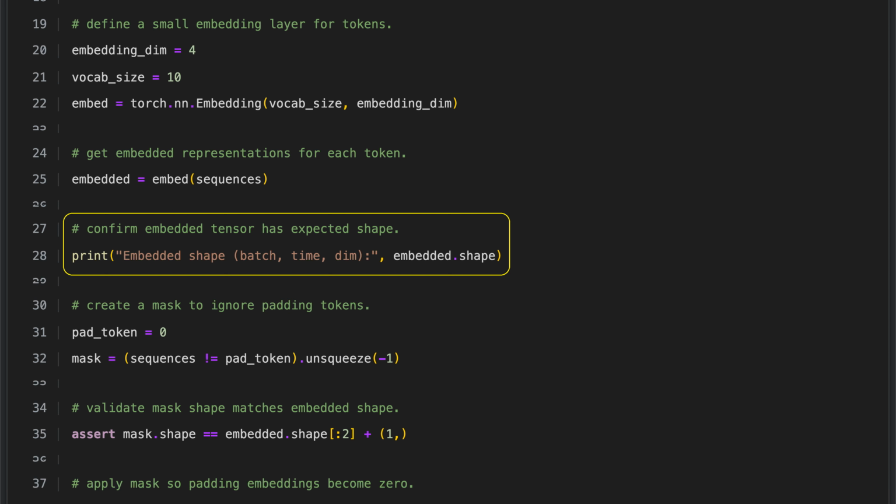This shape is organized as batch size by time steps by embedding dimension. Confirming this structure is a quick way to check that the embedding process worked correctly. Once the shape is correct, we can confidently use the tensor for later operations.